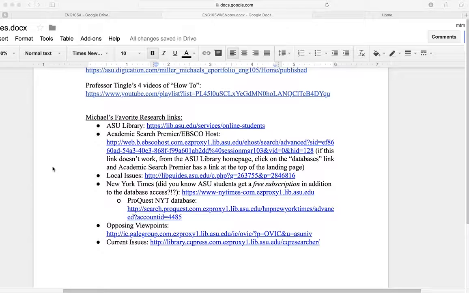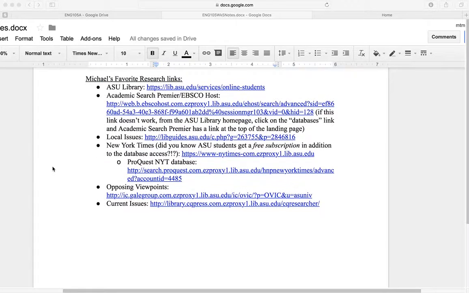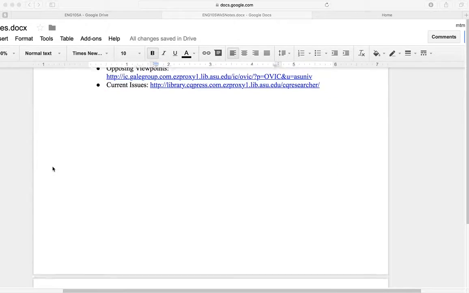What you don't want to do is just Google search opposing viewpoint of abortion, for instance, or whatever, and then use those sources. That would not be considered a reputable or credible secondary online resource.